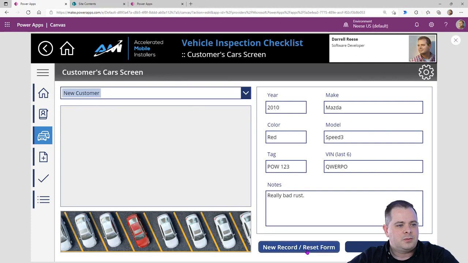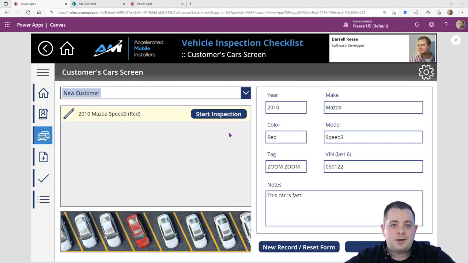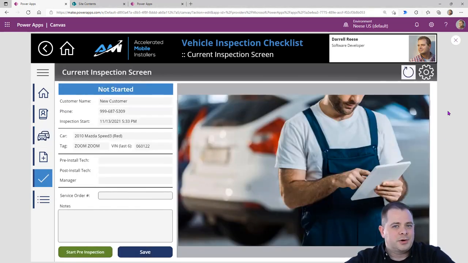We just click on New Record and type in some data here. We'll click Save. There we go. So now we have this car here. Now at this point we can start an inspection. All right, let's do this. Click on Start Inspection. All right, so this is the inspection screen.